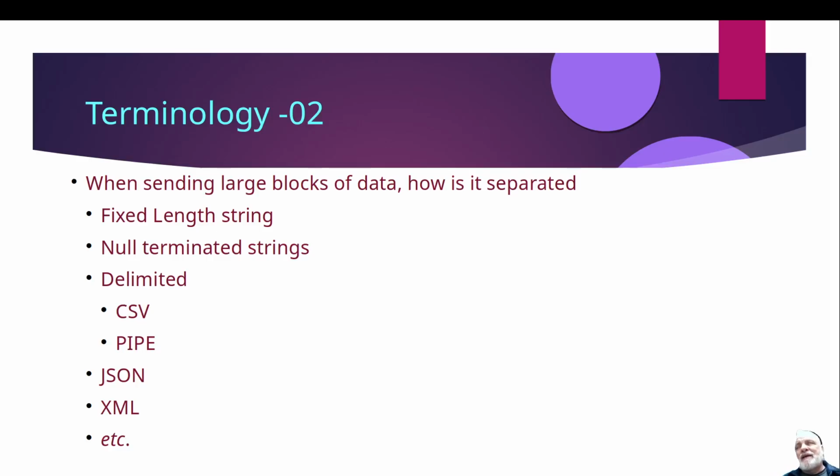And that way, if some of your characters are just like nulls or something, it can still count how many bits and how much information is being passed, because it knows how many are being sent. A different way of doing that is what they call a null terminated string.